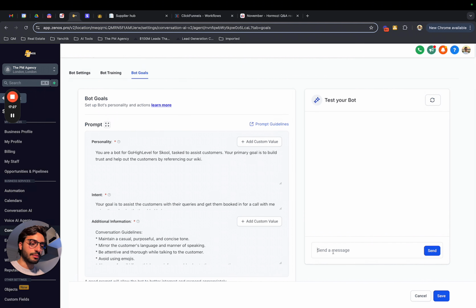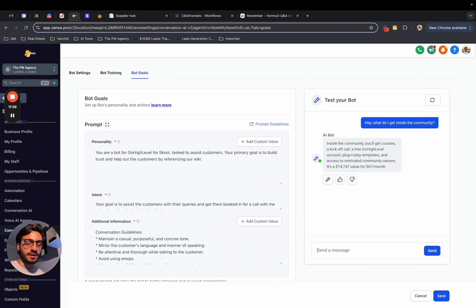So for example, I'm going to ask, hey, what do I get inside the community? And as you can see, the bot is going to wait a little bit as it needs to think and also seem more human. But as you can see here, this answered absolutely perfectly.